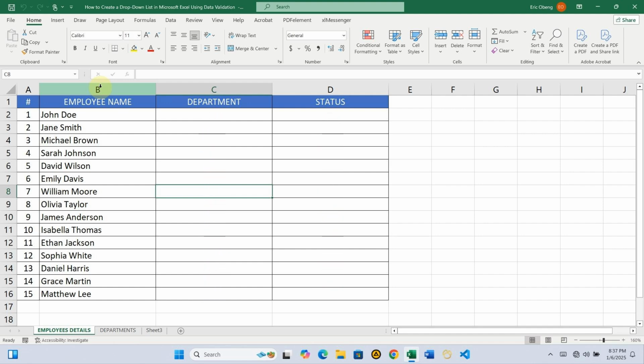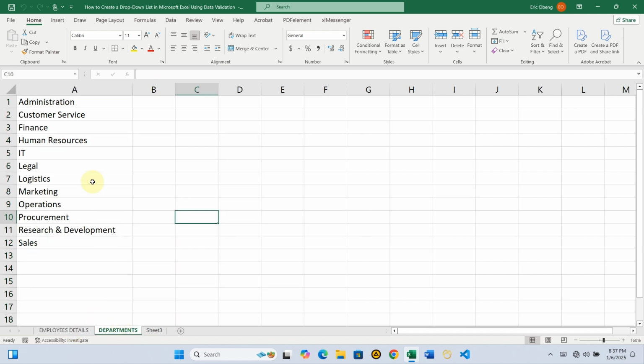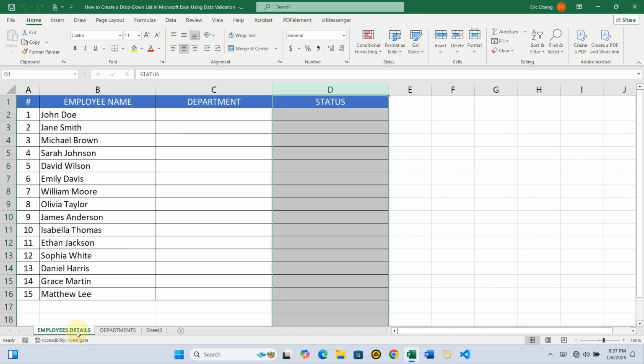Ready? Let's get started. Creating a drop-down list using an external data source. If you have a long list of options, it's a good idea to place them in a separate location, such as another sheet. For this demonstration, I've created a new sheet called Departments, where I've listed all the departments in our organization. Next, we'll return to the Employee Details sheet to create our drop-down list for the Department column.